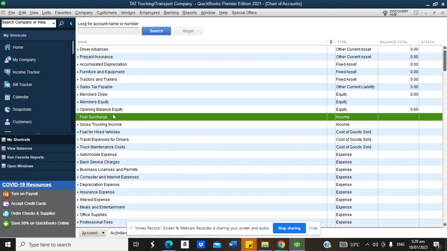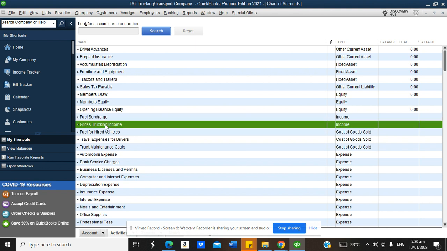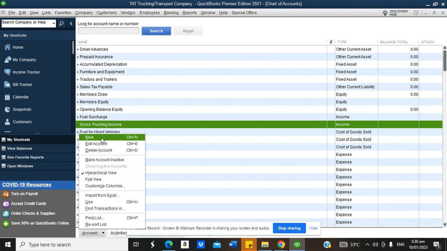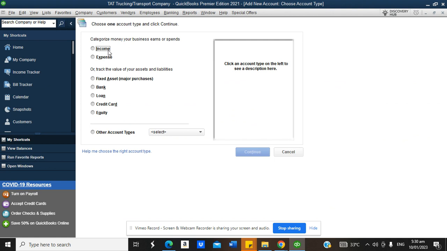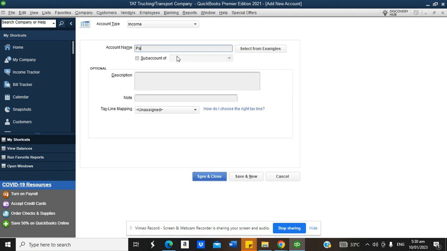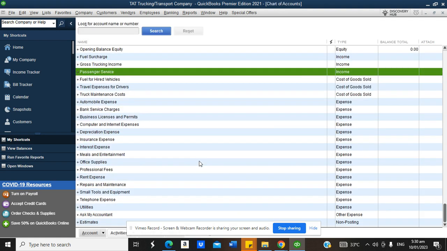And then if you look at the income, you can see fuel surcharge, gross trucking income, and then you can as well add other income that you want to add to the system. You can call this passenger service if the transport company is also involved in movement of passengers. So passenger service, then we click on OK. We have passenger service as an income.